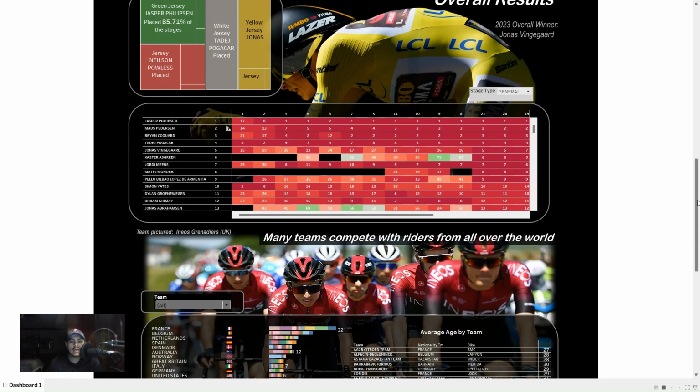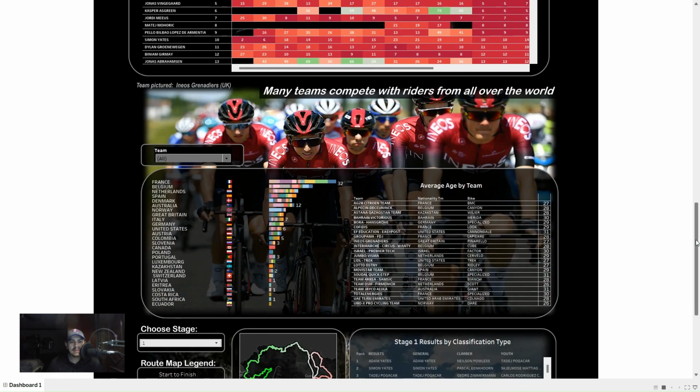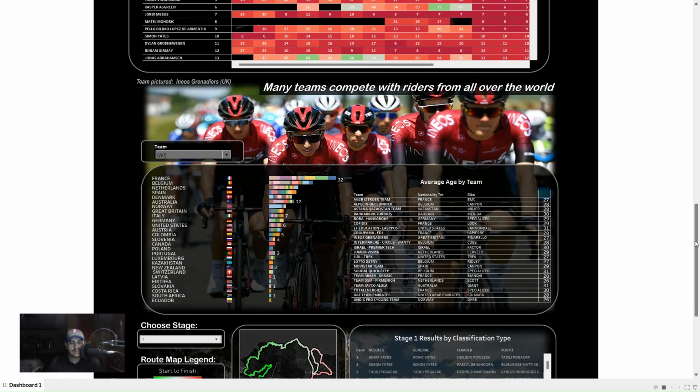And then I have another picture of the Tour de France, this time a team picture. It shows a bunch of cyclists on the same team riding all in a pack. So I thought this would be a good backdrop to talk about teams that normally compete in the Tour de France. There's my credit there, team pictured, Ineos Grenadiers from the UK.